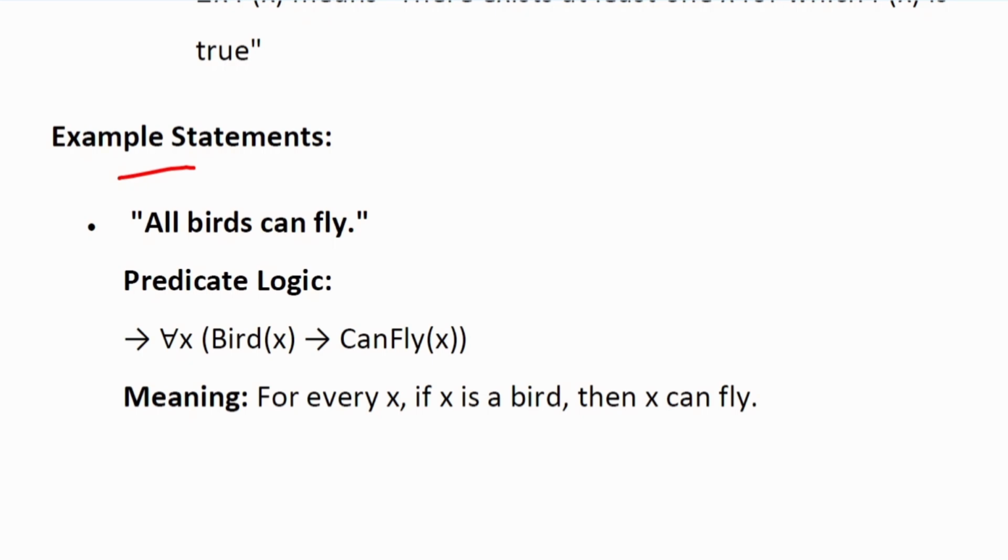So first of all, we have a statement: all birds can fly. Now we have to depict this statement in predicate logic. So we use: for every x, if x is a bird, then x can fly. This is how we depict it in predicate logic.